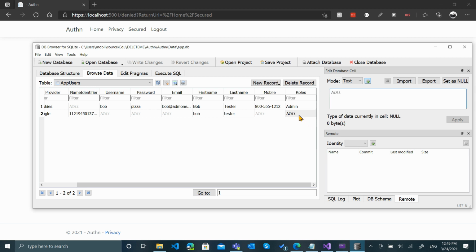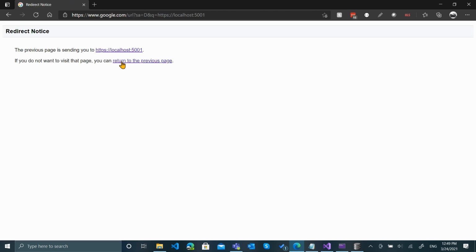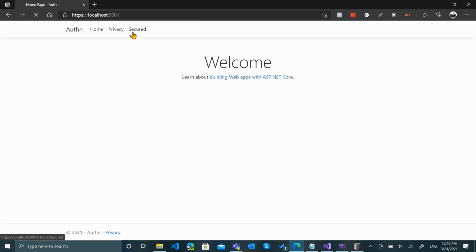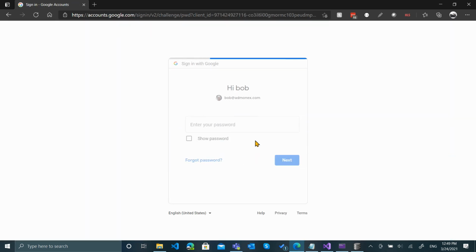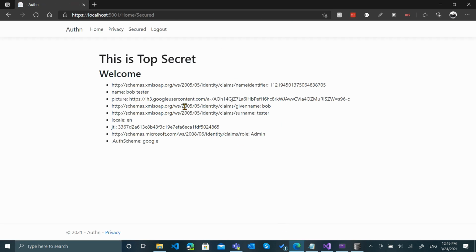So if we were to go in here and give him an admin role, and then we have to write those changes to the database, come back to our application, log out, and log back in. And it lets us through.